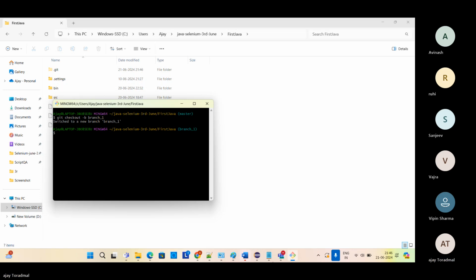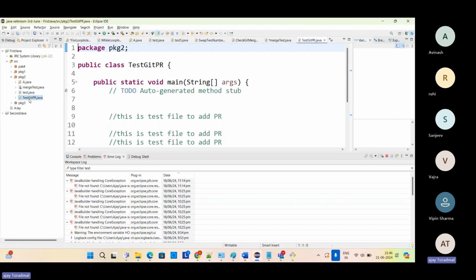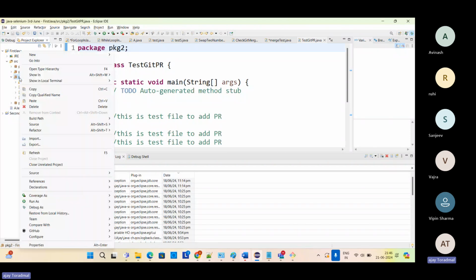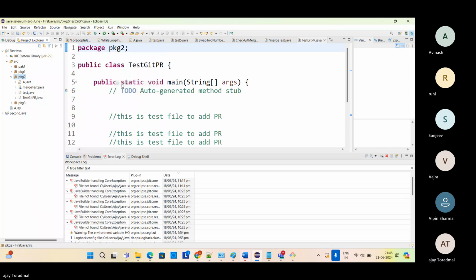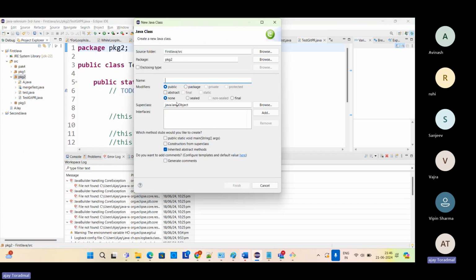So what exactly will we do here? Let's say we will modify some code. For example, in this folder, I'm going to package 2 and create one more class here. Let's say my class name is test git merge command.